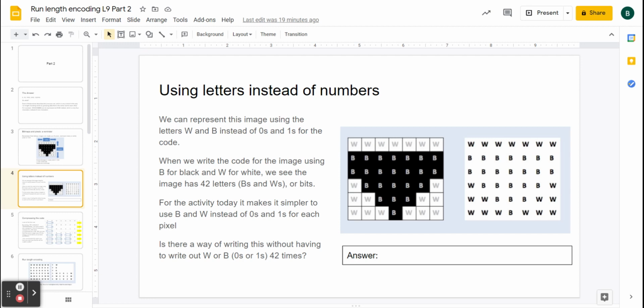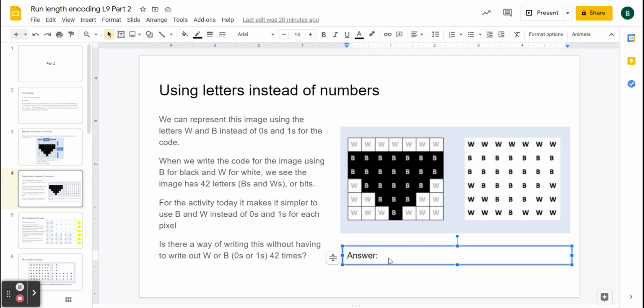Now, we've already discussed something before, but is a way of writing this code without having to write W or B's or 0 or 1s 42 times. Put your answer in this box here. Once you've done that, then obviously we can move on.